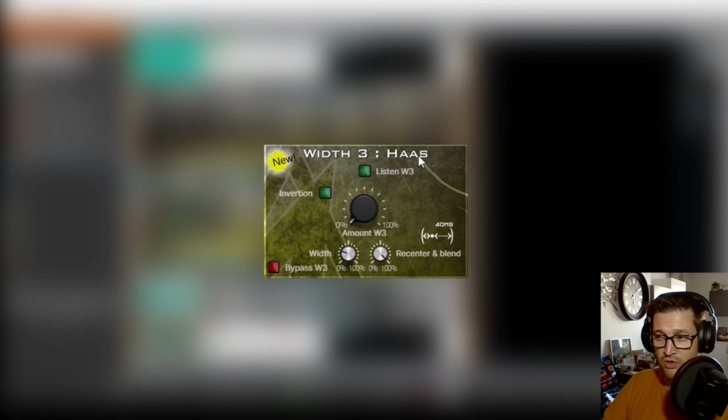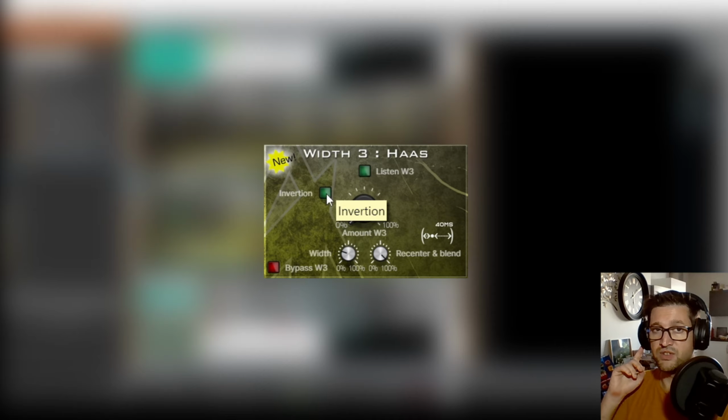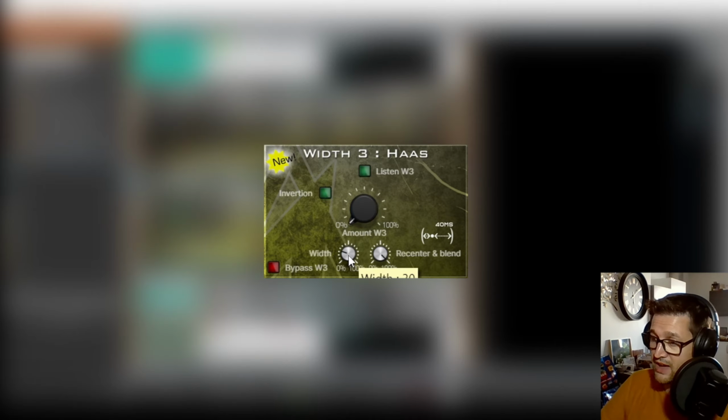Next, we have the third width, which is a Haas effect. Much more conventional, it will work without any latency. You can also enable the listen button to only hear the Haas effect. We can invert the Haas, so instead of delaying the left here, we are going to delay the right here. We have the width for modifying the delay value between the 2 ears, and we have a recenter and blend function which can help to recenter the image.